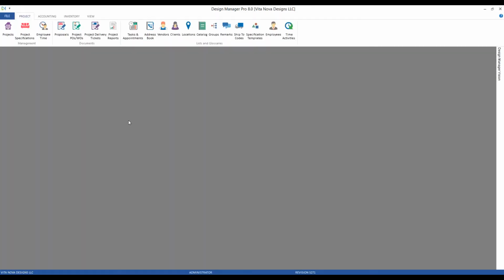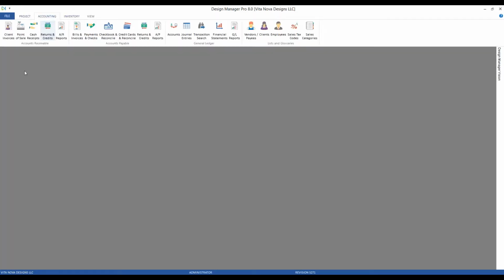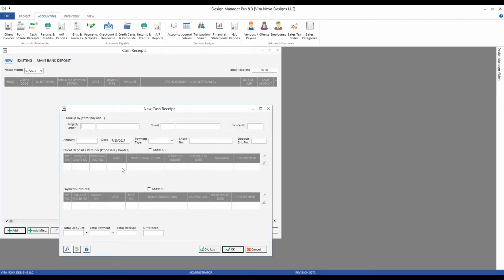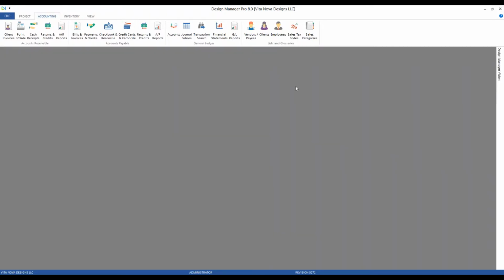For our professional users, under your Accounting, we can see our Accounts Receivable. That's where we go for our client invoices. Cash Receipts, however, is a few buttons down, and we go ahead and click Add, and put in the Carters, and we're ready to go to input our retainer. Very similar between the two platforms.